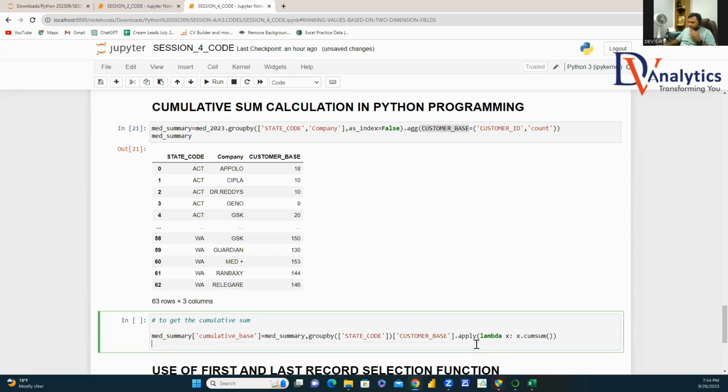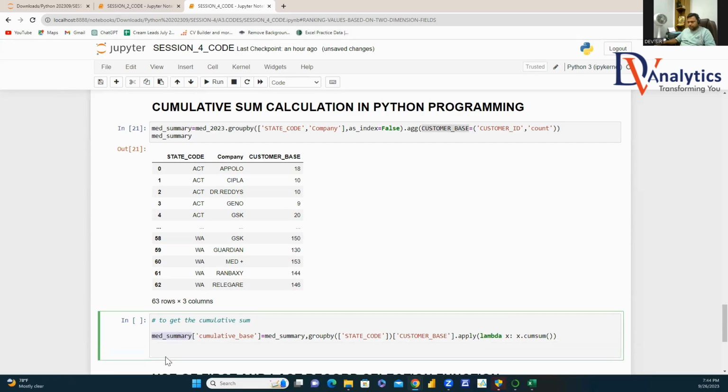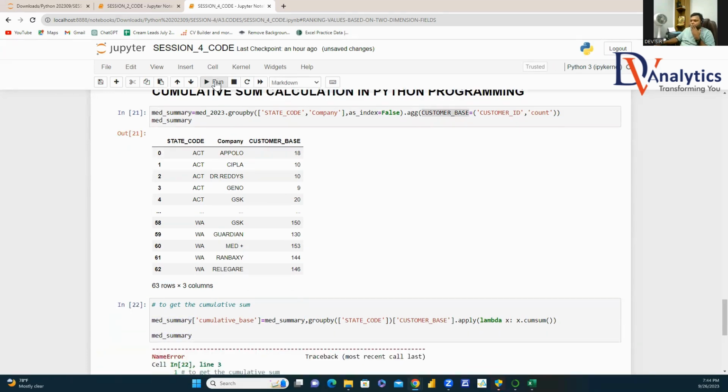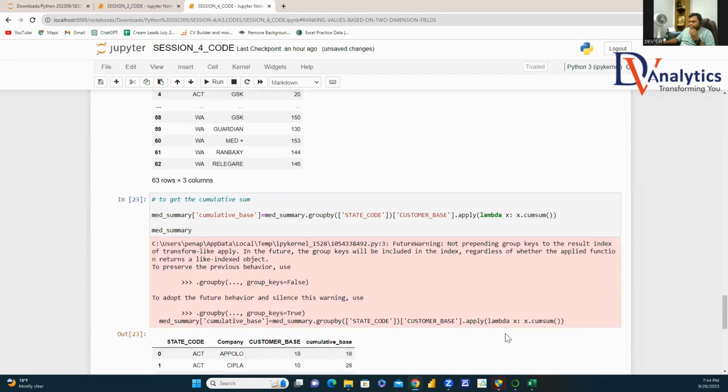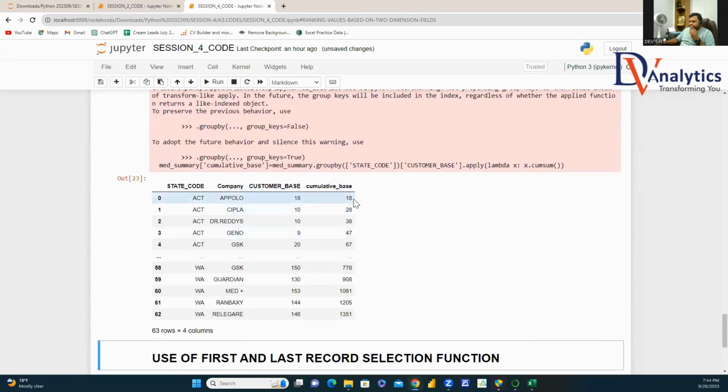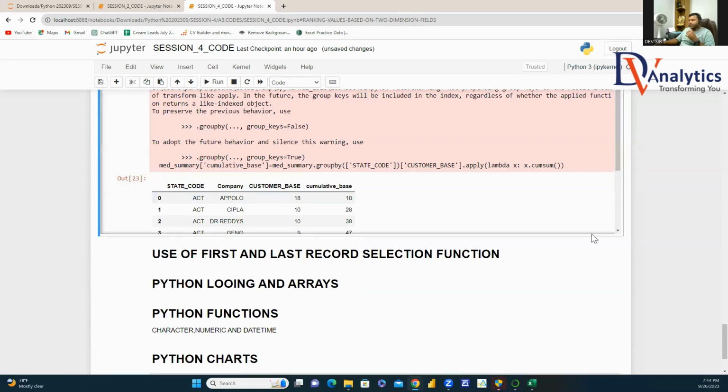Okay. So if I run this program here, after this, what is happening, guys? I got some error. I was expecting that. Dot group by. Sir, made summary dot group by. Yes. If you run this program, is it coming group by, guys? 18 plus 10 is 28 plus 10 is 38 plus 9 is 47 plus 20 is 67. Yes or no, guys? Yes, sir. Right? So this is how you got the cumulative by what? By your state code and company wise.